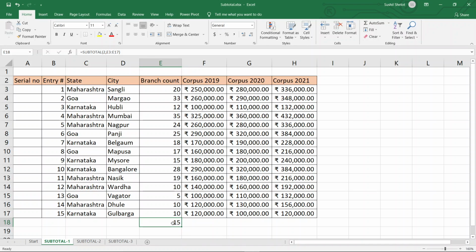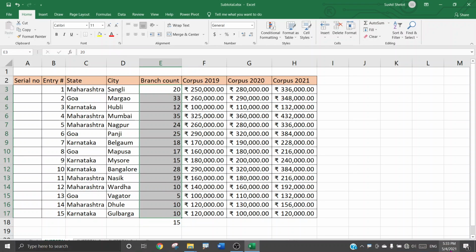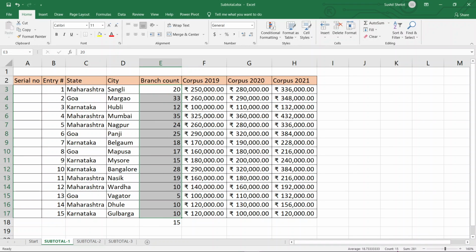That is the subtotal count of the branch counts. So this is how one can get the subtotal count of the branch counts, those that are from here to here, and it is quite simple that the count has been 15, so it has returned a correct value. So friends, this is how one can use the subtotal function in one way.